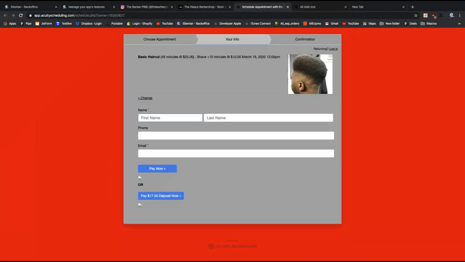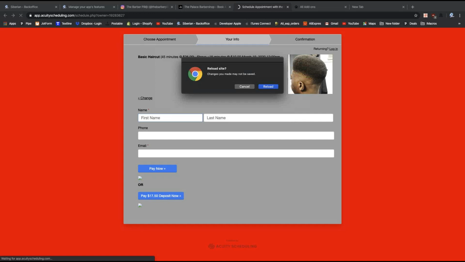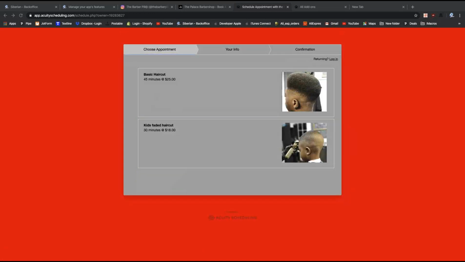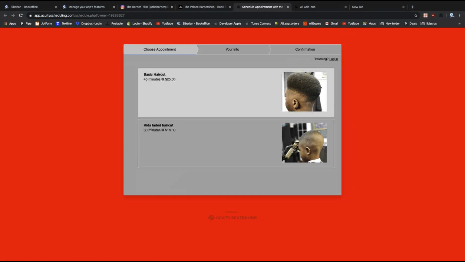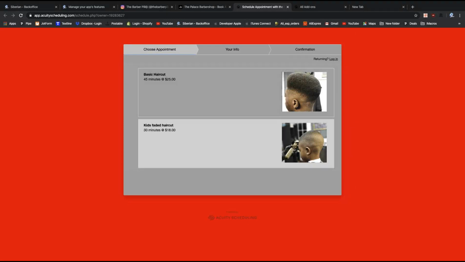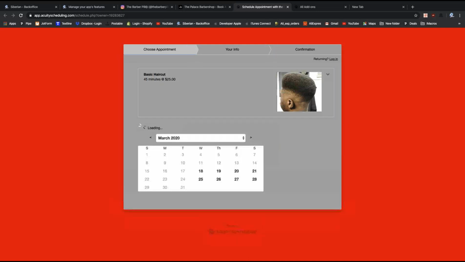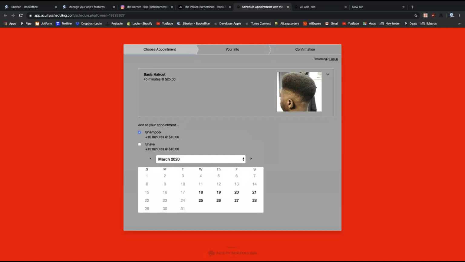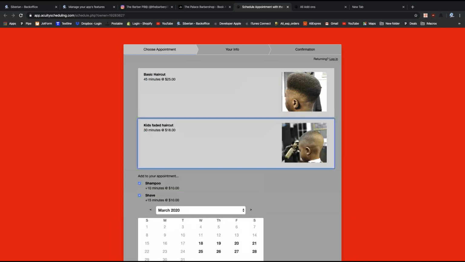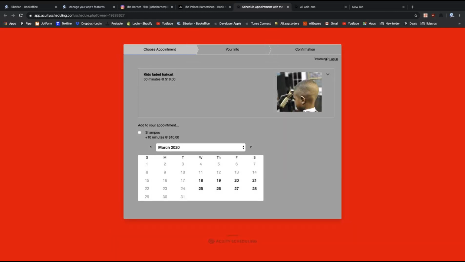So now let's go back to the scheduling page. Let's reload this because we're going to start from scratch. Now when I book, as you can see, I don't see any of the add-ons. All I'm seeing is services. I'm going to grab basic haircut. I'm getting the option to add a shampoo and a shave. Very nice. For the kids haircut, I'm not getting the option for a shave because I ain't got a beard because I'm a kid.